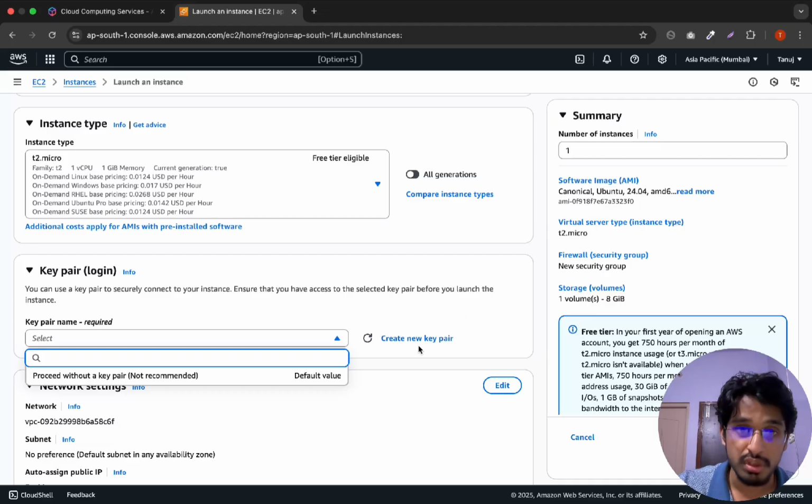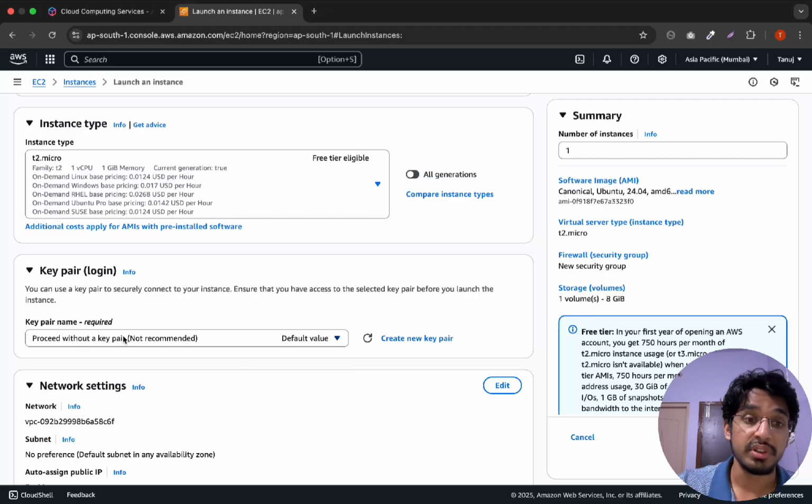Just for the sake of the demonstration, I'm not going to do this, which ideally you should. So I'm just going to go with without a key pair. Basically I can log into my AWS account and use the built-in terminal to access my virtual machine.